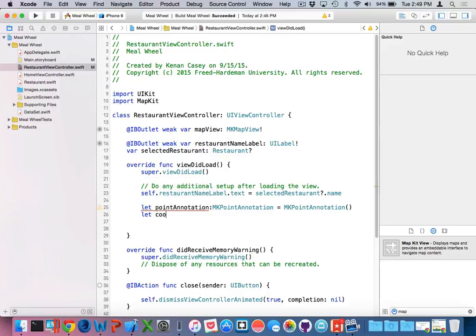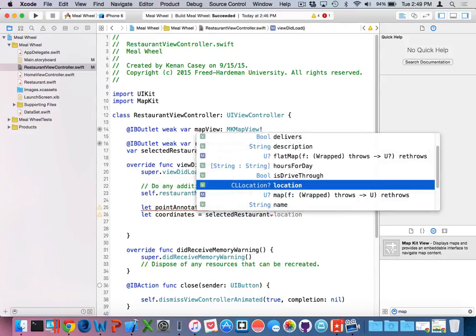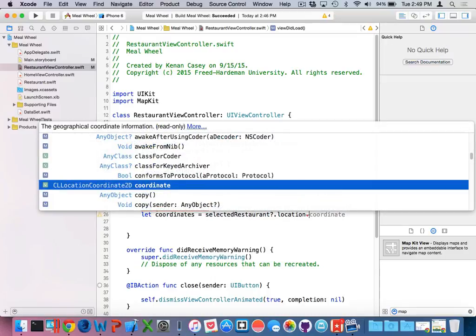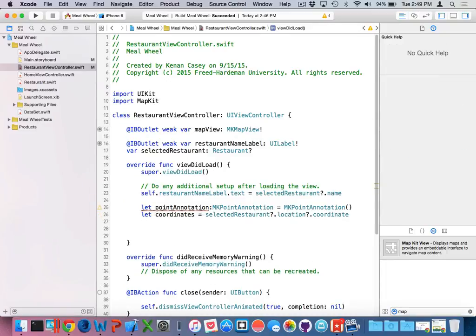So I'm going to say let coordinates equal, and then I'm going to get the selectedRestaurant.location.coordinate. And you see this CLLocationCoordinate2D? That's the data type of the thing that I want. It's going to be pretty exact. It will be exactly what we typed in when we created the restaurant. So it's going to be ridiculous. I can give you some better ones. Well, let's just roll with this, and then I'll have an improvement.